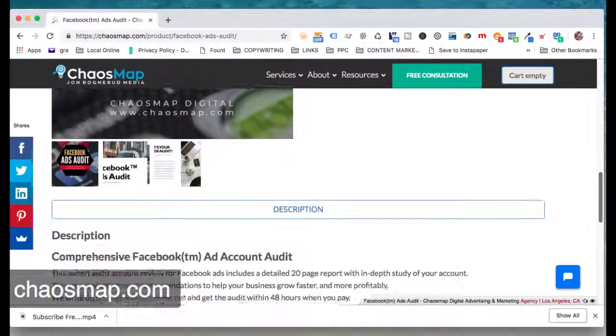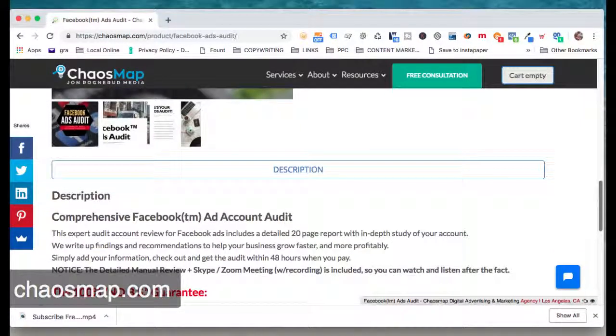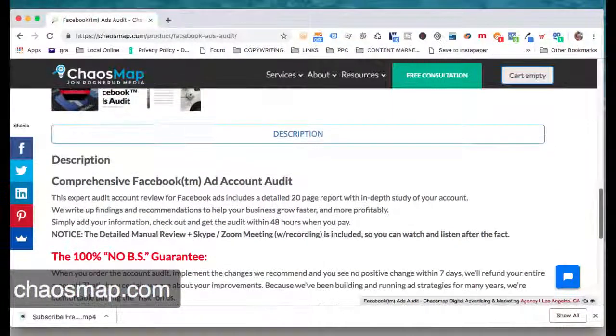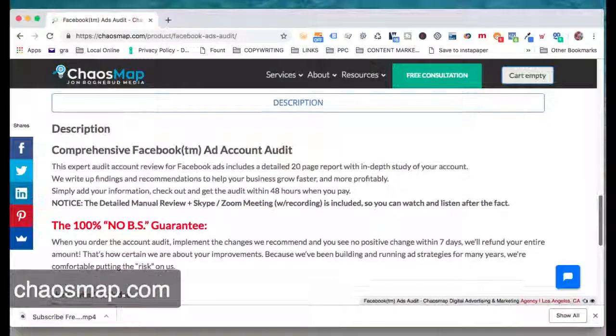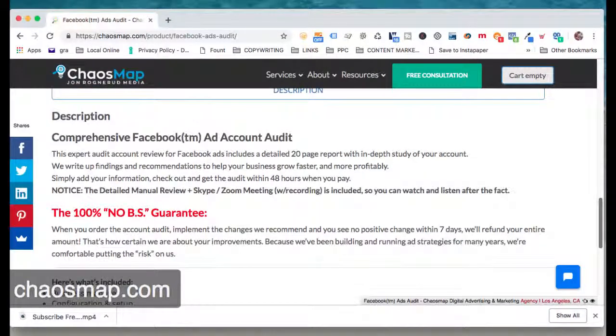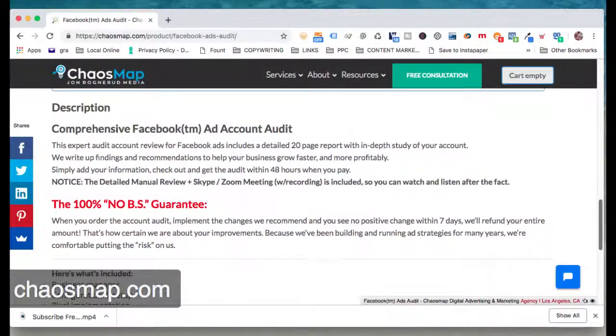First step is we actually get access to your account. So typically what we do is we just send you a partner ID, very simple. You invite and we set up the assets. So we set up the page and the account. Account is really the key here, but we'd like to look at the organic work as well that you have done. And what we do through this comprehensive Facebook ads audit is we do an expert audit of the entire account.